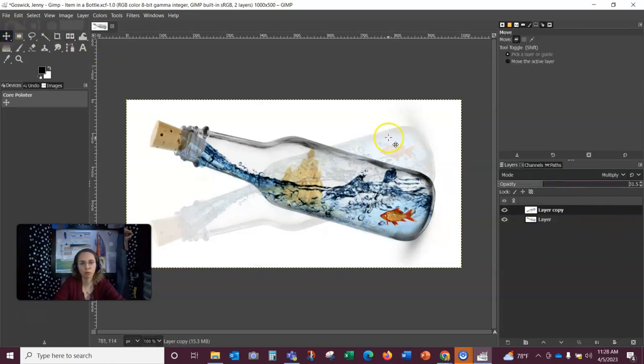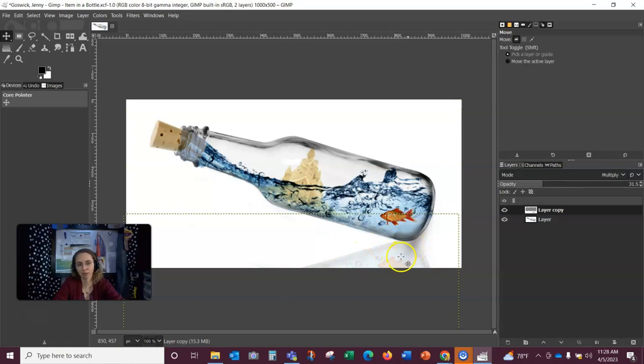And I'm going to grab my move tool then and move that image down so that it touches the bottom of the bottle and looks like it would be in that area of reflection. So I'm pretty happy with that. That looks pretty good. The only thing that I'm looking at is it's kind of too bold. There's too much of that reflection there.